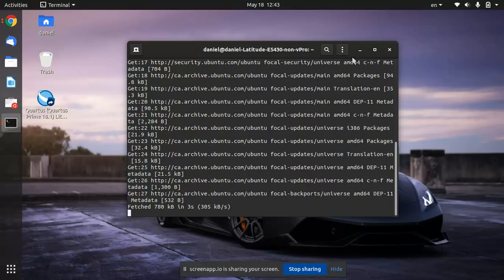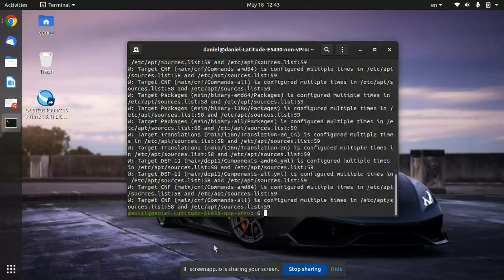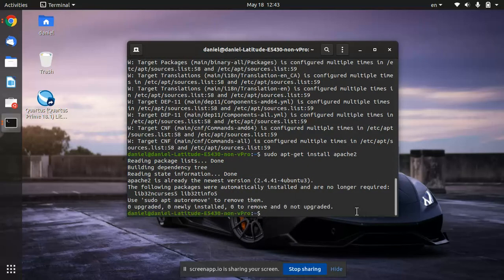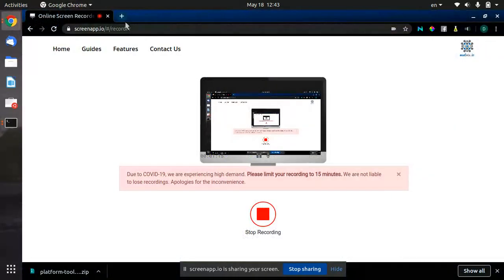I'm experiencing a bit of lagging here. There we go. Okay. So now that our repositories are updated, let's just go and install Apache 2, which I already did, and there we go. So now that Apache 2 is installed, you can go to your localhost.